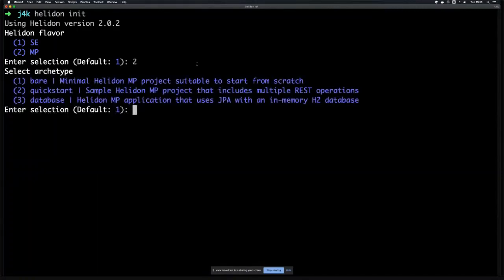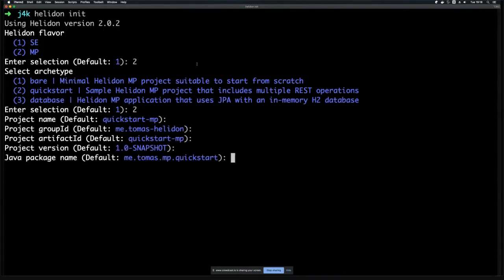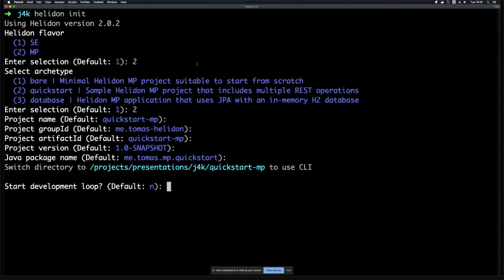And because I want to show how to do stuff in there, I will just choose the second one, which is a quick start. It contains a couple of resources that we can use and demonstrate features on. I'll just leave the defaults here and let's wait until we get our project. I will not start a development loop. I want to show the project in the IDE first. So I will open the project.